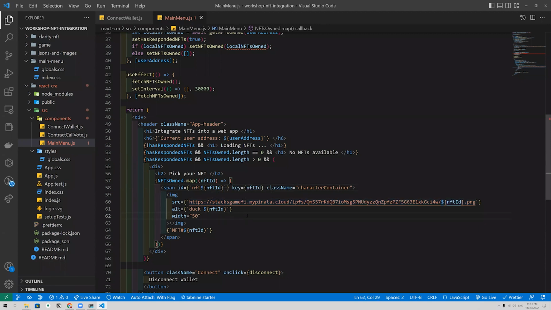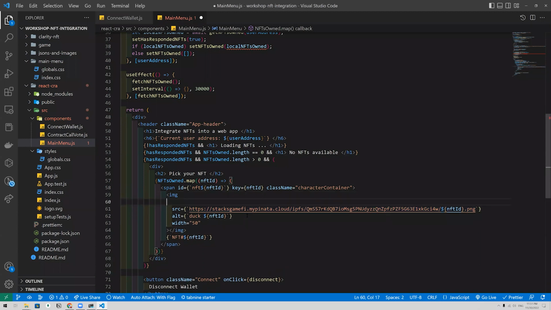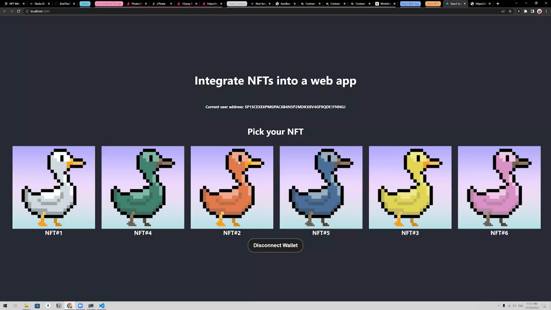All right, and also add the style for the character img, so className character img. All right. So this is the look that they have right now as static classes. It's a lot better than the previous one.